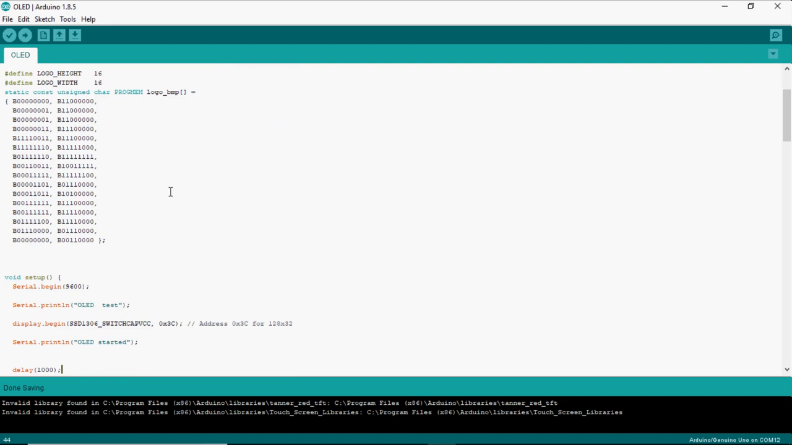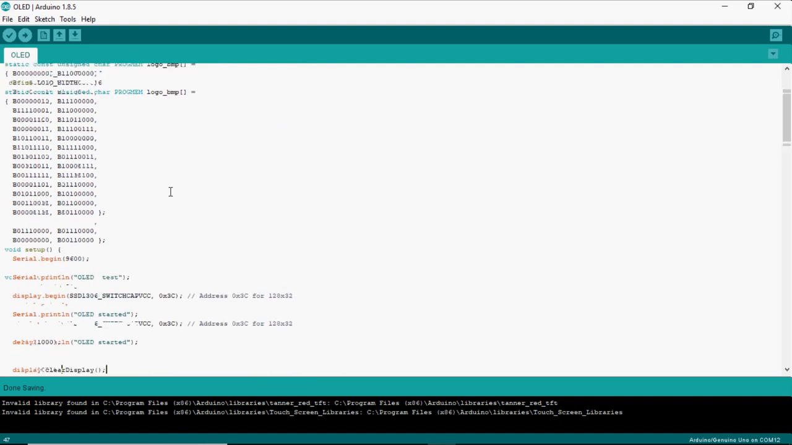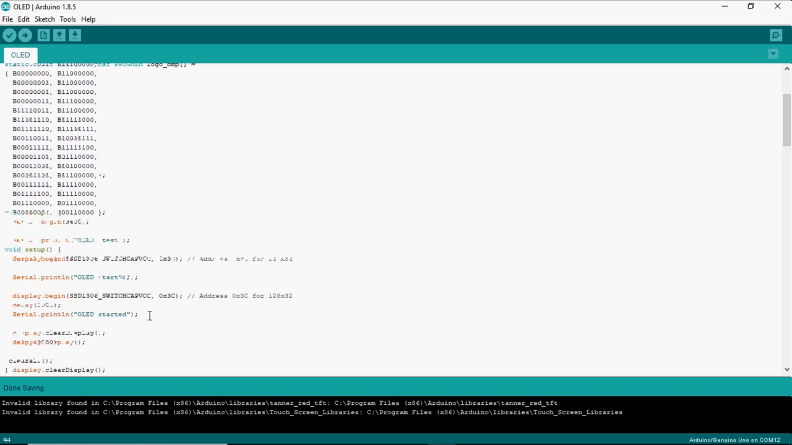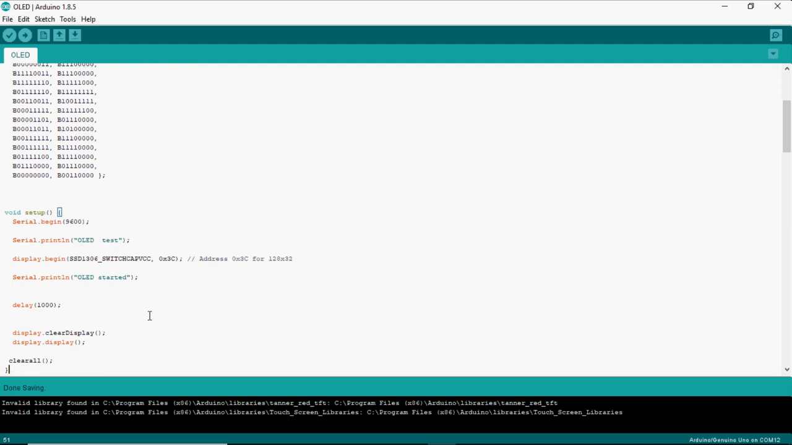Then inside the setup function, I am going to first set the baud rate to 9600. Then I print OLED test, and by using display.begin, I am setting it to SSD1306 SWITCHCAPVCC and have passed the address 0x3C. Then I have printed OLED started. Then wait for 1000 milliseconds and clear the display, and then using the display object I call the display function to display anything on the OLED.